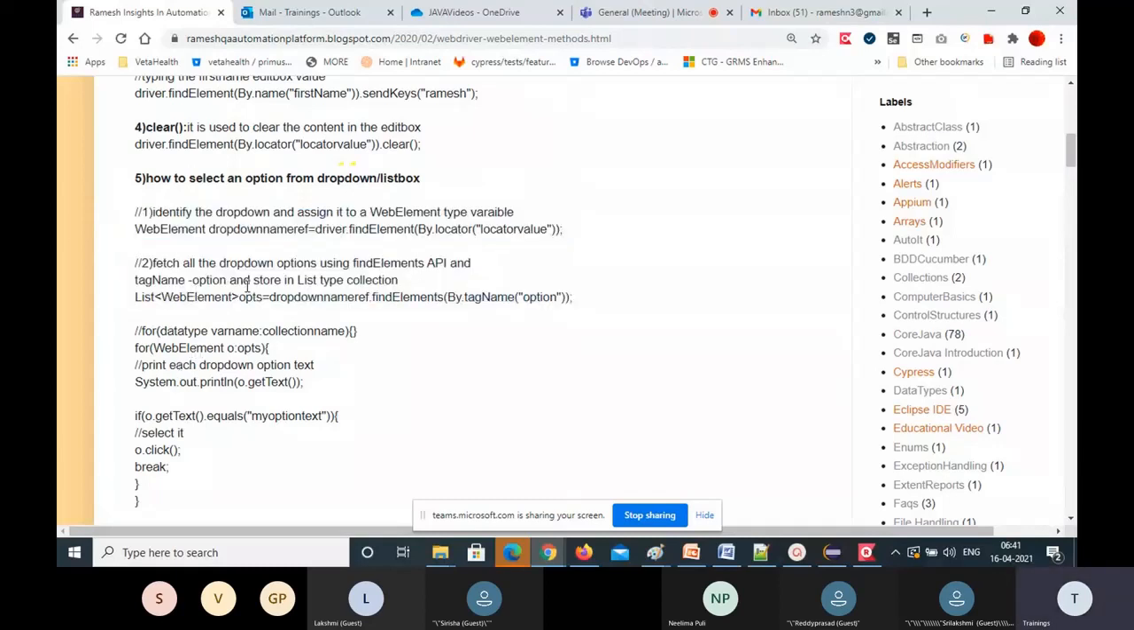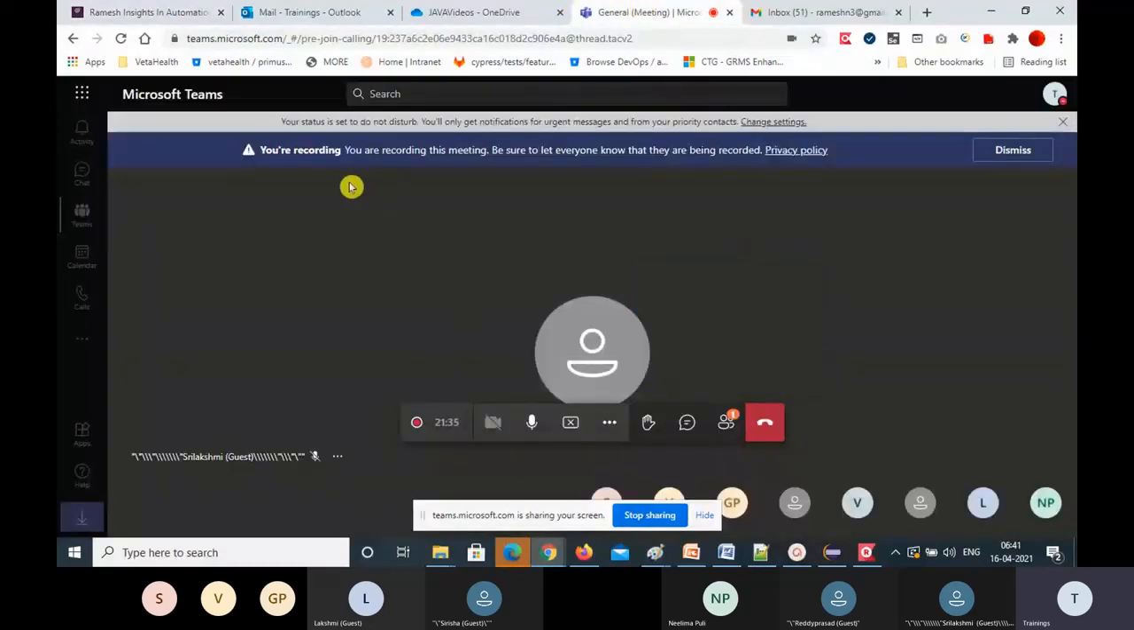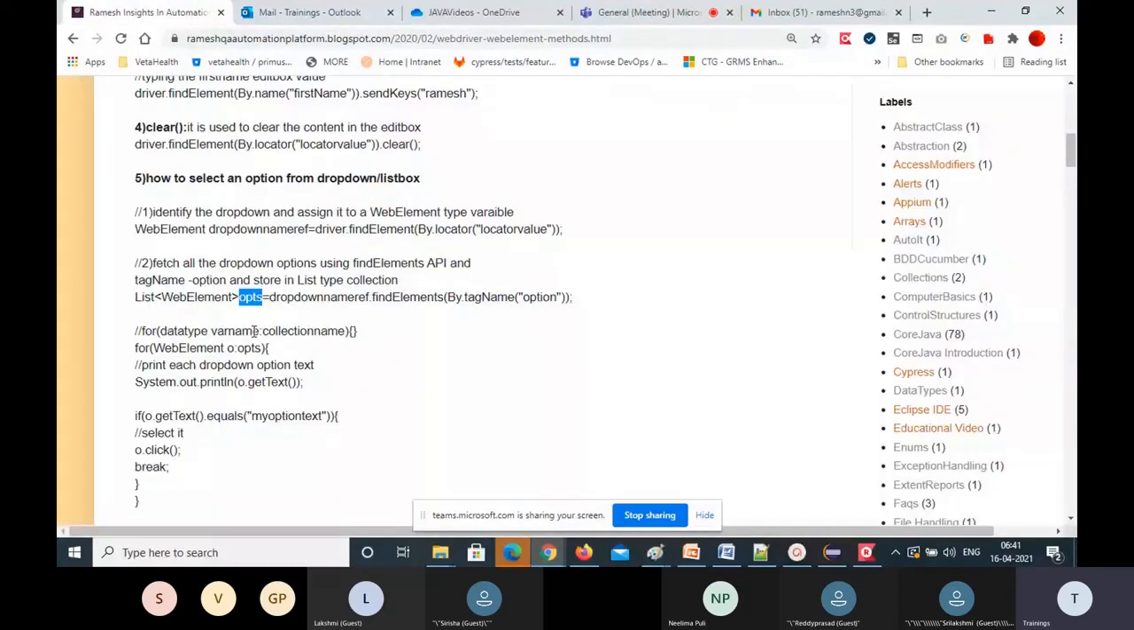Then, so I have a collection. I can iterate them. So how to iterate them? You can use for each loop. For each loop is: for, bracket, data type, variable name, colon, collection name. So what is the data type of this opts? WebElement. In the angular brackets, whatever is there, that's the data type of the collection. So WebElement variable name colon collection name is opts.